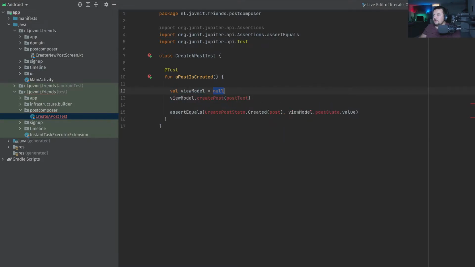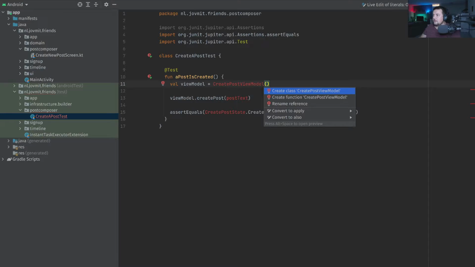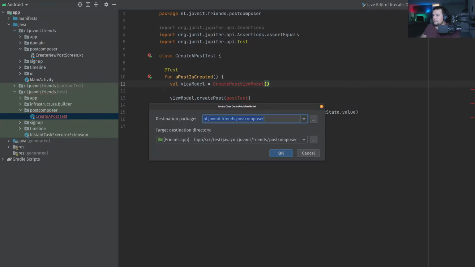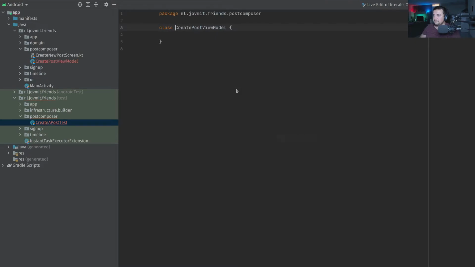The view model is going to be, let's say, create post view model. So that's a type that does not exist yet. So let's create it. Create a class, extract to separate file. We're going to keep it in post composer, but it's going to be in the production code. Yeah, let's move it to the other side.